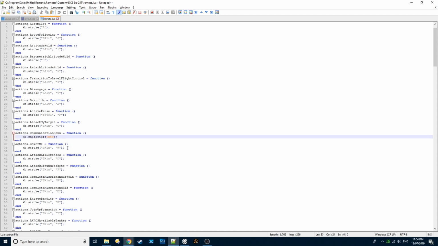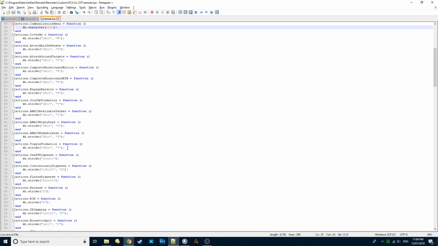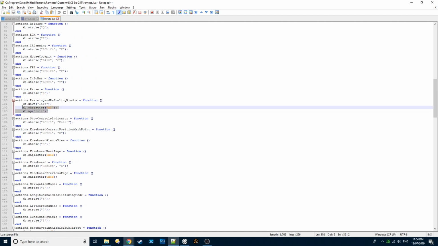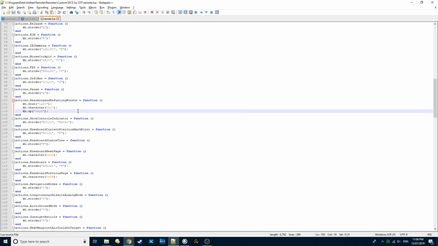If the character is preceded by a modifier key, for example shift comma, then you will need to use 3 lines, KB down plus the modifier key, then the character code, and then KB up plus the modifier key.